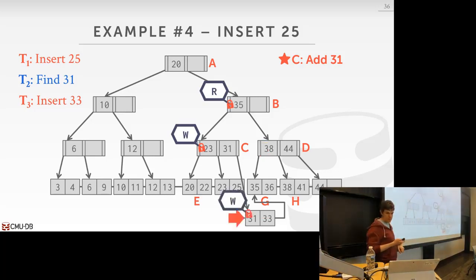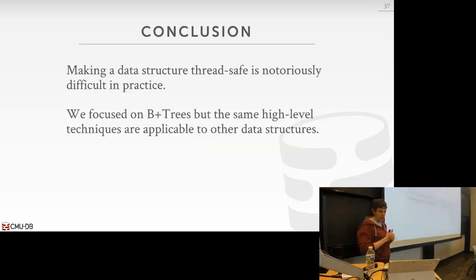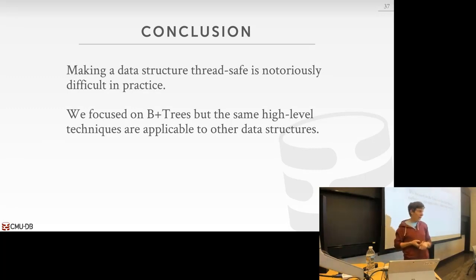Okay, awesome. All right, so let's finish up. So hopefully, I've convinced you that you want to do this latching stuff, but it's notoriously hard to do, right? I glossed over the sibling pointers, how to keep those in sync. That's a whole other bag of worms we don't want to talk about. That's super tricky. But again, as I said, the good news is that because it's super hard, if you can do this, people pay you a lot of money to do this.